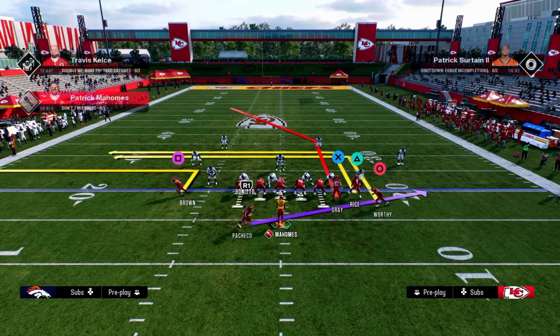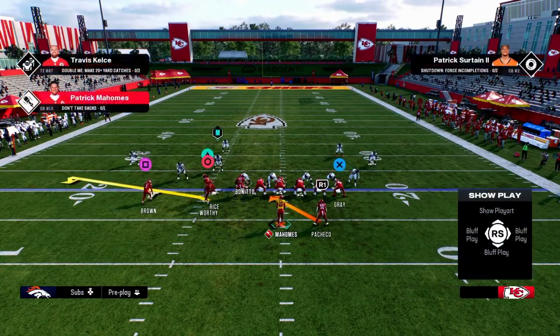This offense is just so simple, so effective, and really honestly just so glitchy. There's so many things you can do from it.